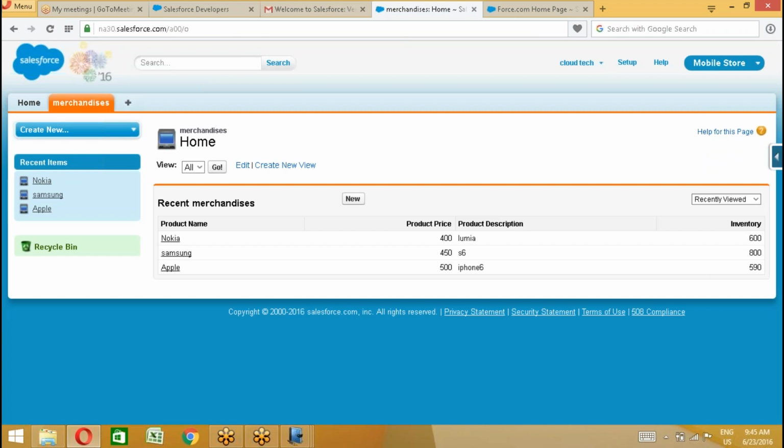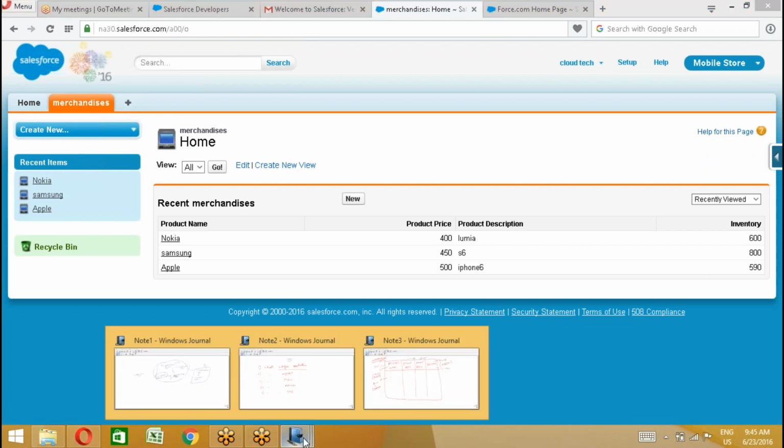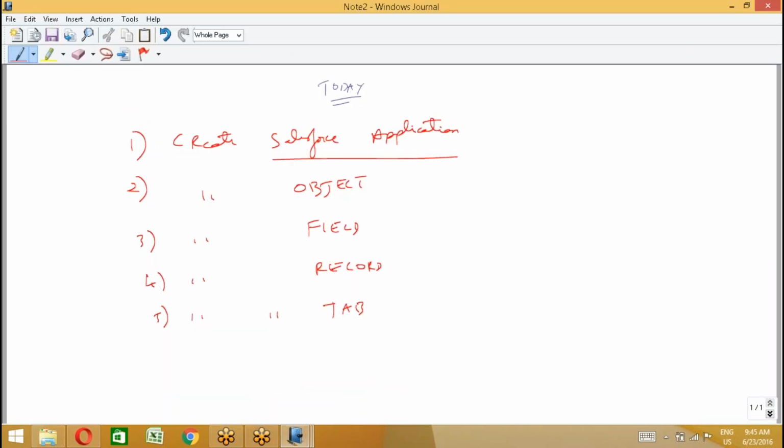So now we have seen how to create an object, field, tab, and a record, right? Any doubts so far, Smrita? I'm good. Thank you. Yeah, fine. I'm taking the access.